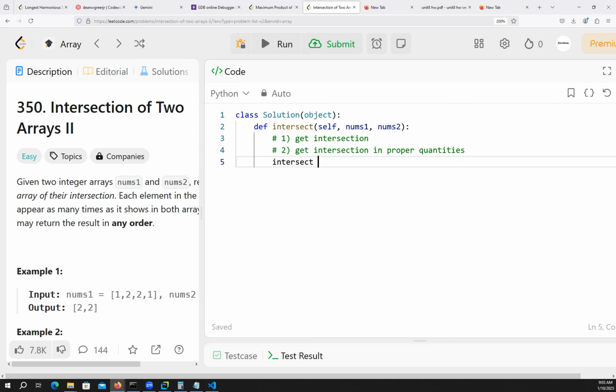So I'll create a variable, and it'll be like this. I'm going to get the set conversion of nums1, and the ampersand is the intersection operator. This is going to get me the intersection of these two, the values that are common to both sets. And it's going to produce a set. So intersect will be a set of the common values.